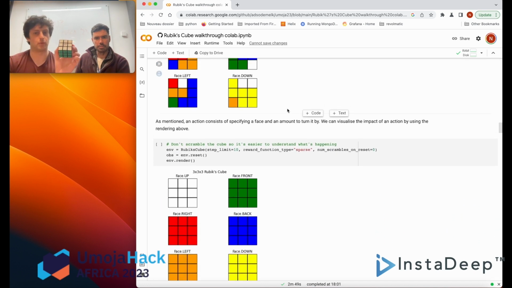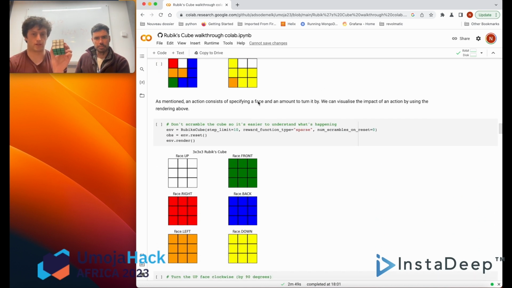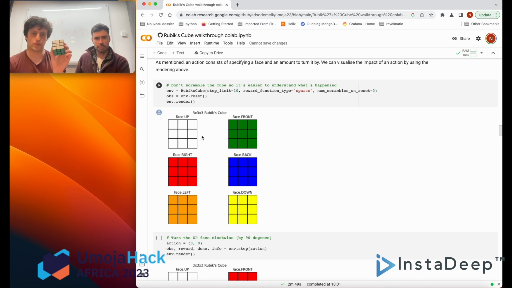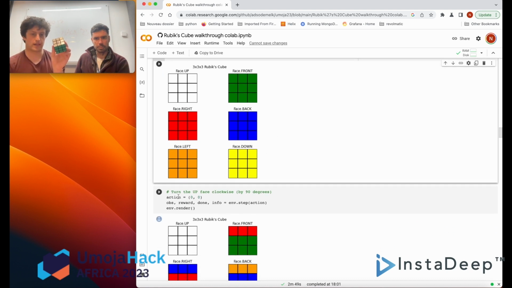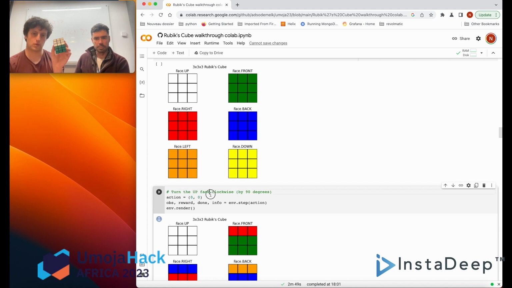Let's do a simpler example where we don't actually scramble the cube so that it's a little bit simpler to think about. So this is what the cube looks like when it's first given to you with 0 scrambles. If we specify an action to take, in this example we are taking the first face, which is the up face, and we are turning it by an amount which is clockwise. So the impact of that on the real cube is going to be like that.